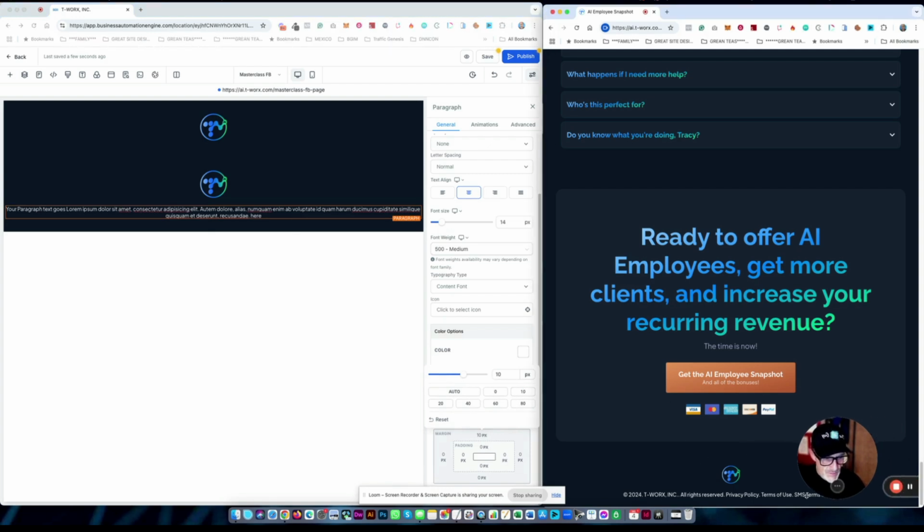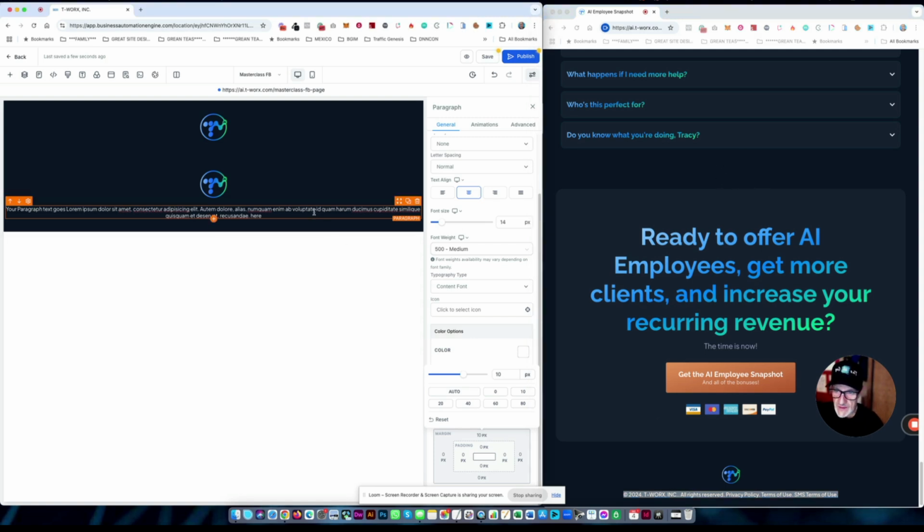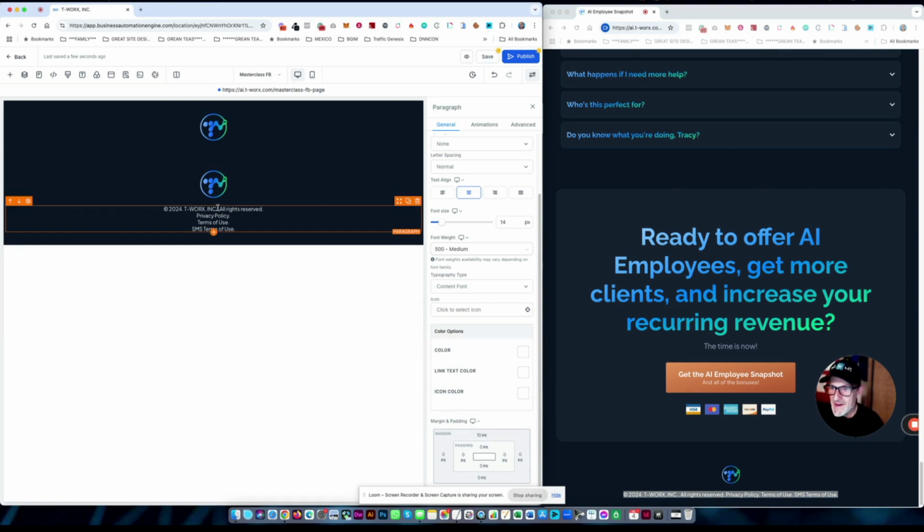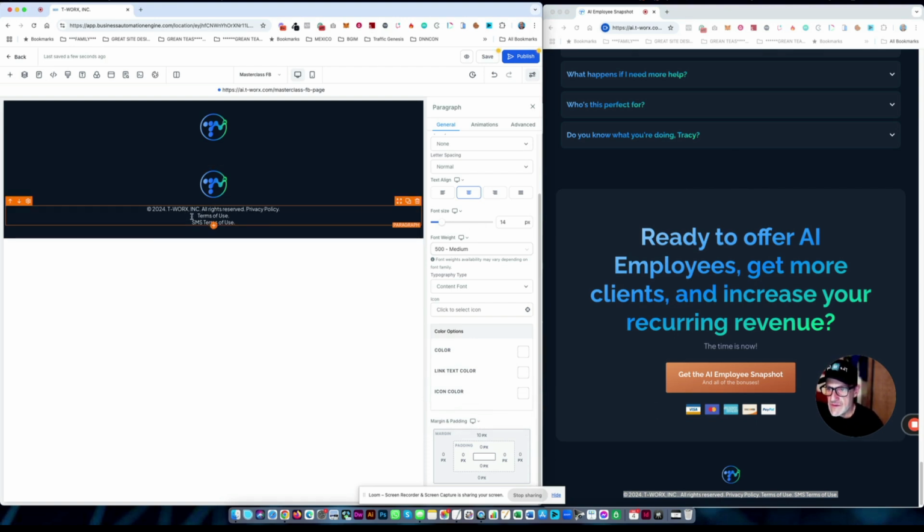And then I'm going to move my face out of the way. I'm just going to copy and paste from the page over here so I can save time and you guys won't have to watch me spend hours typing. So let's do this. I'm going to fix this. Privacy policy, terms of use, SMS terms of use.